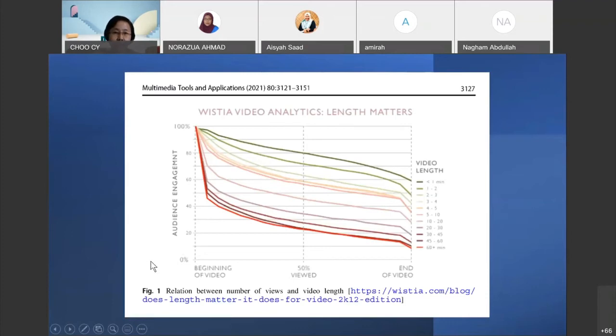audience engagement. Accordingly, if your video is longer than 10 minutes, your audience rate would drop to 10%. I think this is very true. All right, so if your video is less than 1 minute, then you will still retain at the end of 1 minute. Oh, okay.